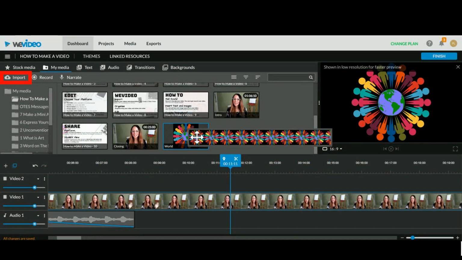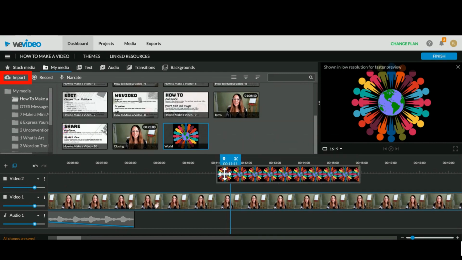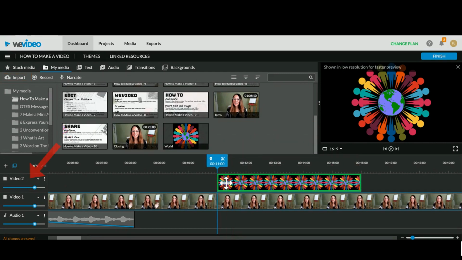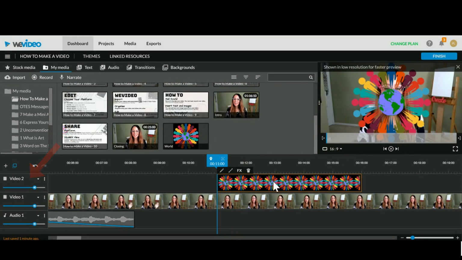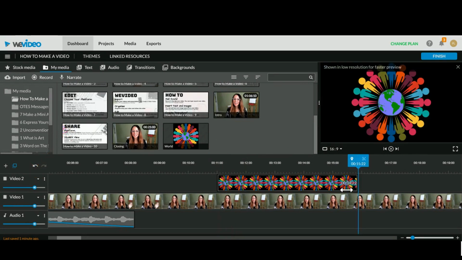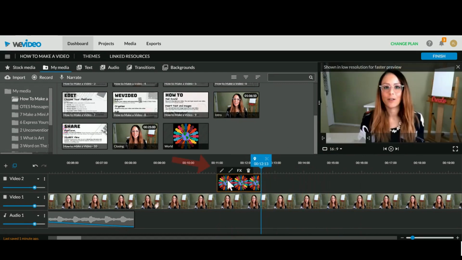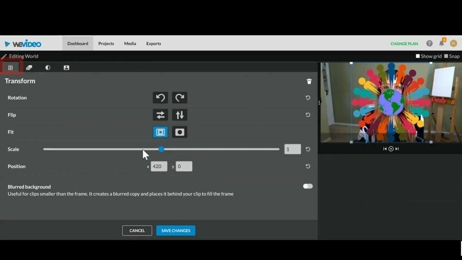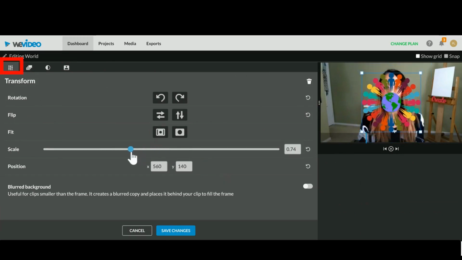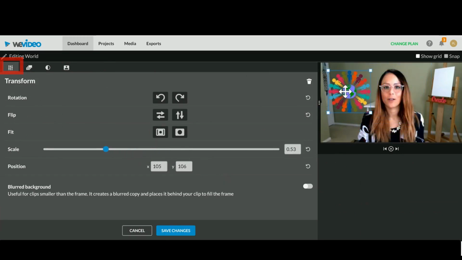First, import your image into WeVideo. Then, drag and drop it into Video 2 or any other top layer. You can adjust the duration that the image is visible on top of your video by sliding the side arrows. Then, click the pencil or edit button. Under Transform, you can adjust the scale and placement of your image.